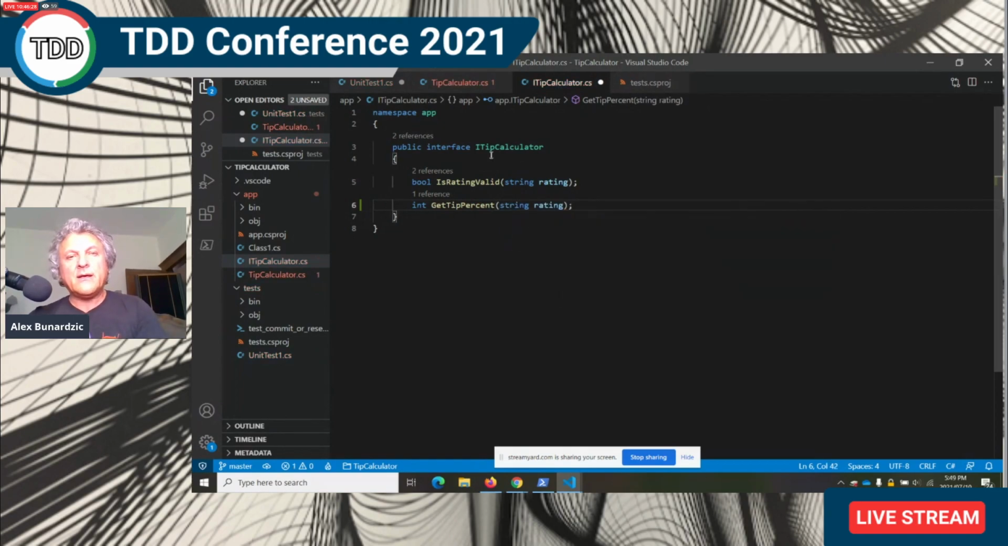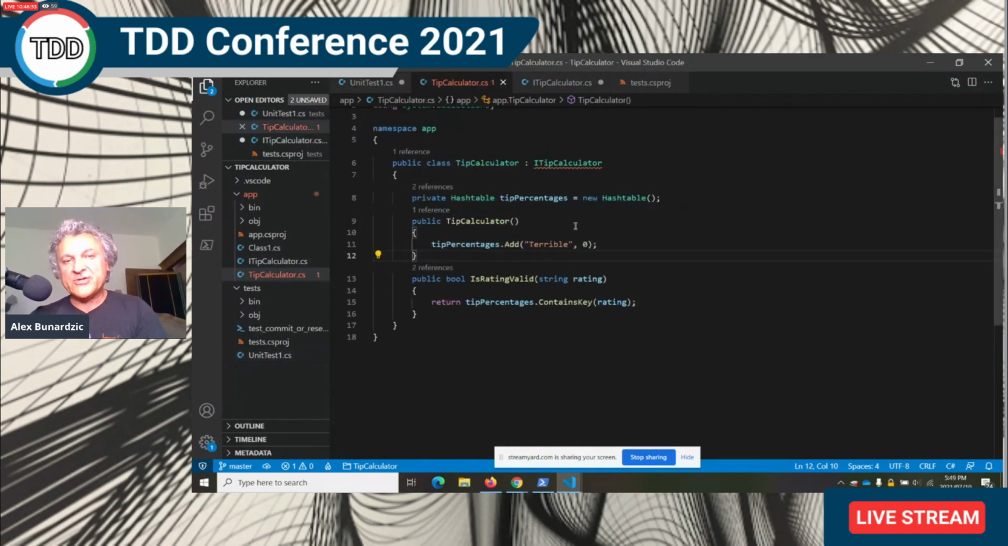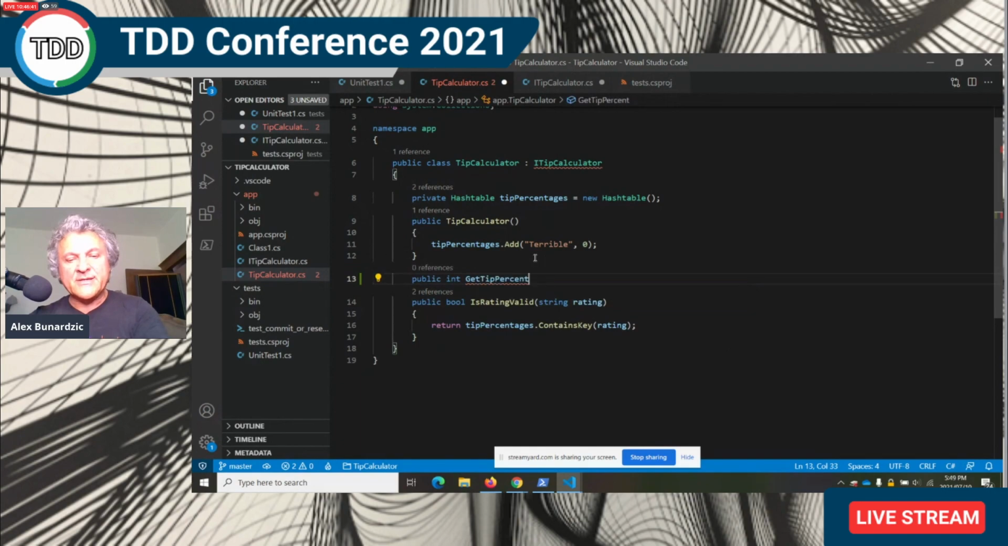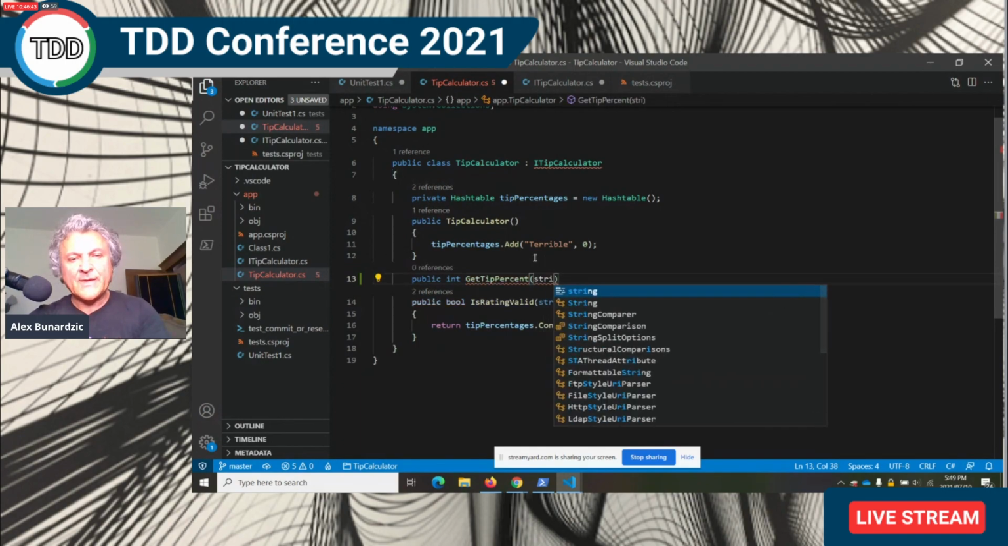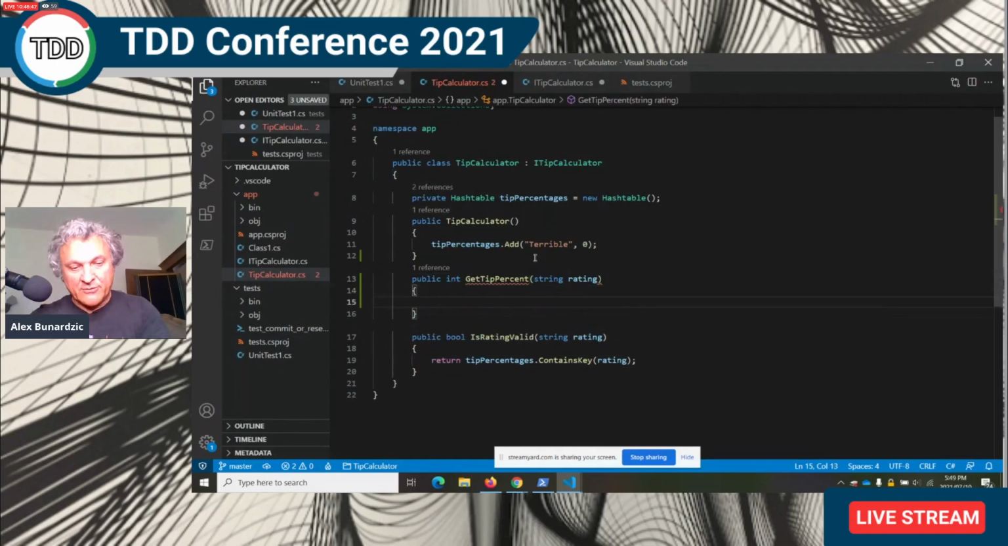Okay. I did go back, he's happy. The implementation is not happy. It's in red because I don't know how to do this. Okay, let me teach you. Get tip percent for string rating. This is what you're gonna do for now. Return 0. Fake it till you make it. Return, I know how to type.